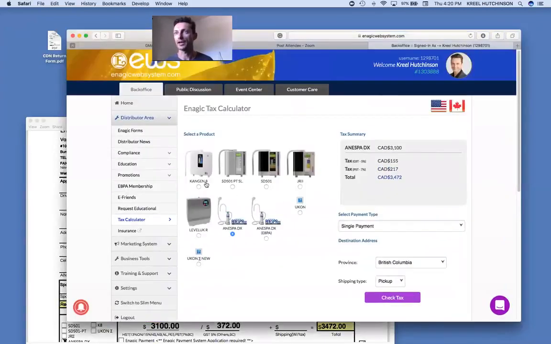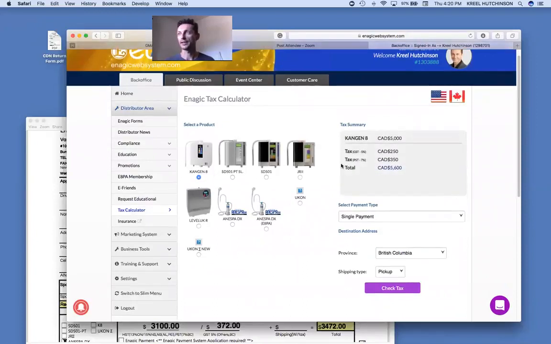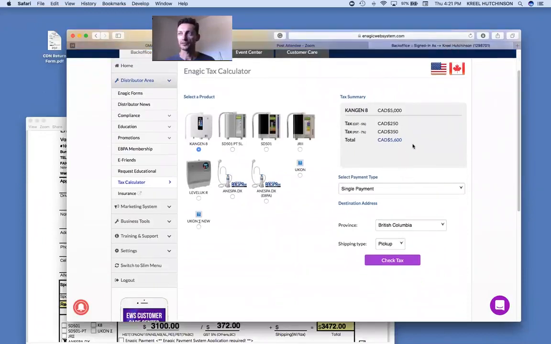If I needed to double check this, I could go to the tax calculator. I'm on the Canadian side. There's 5,000 plus the GST and the PST, which is a total of 12%, $5,600, right? And that's for pickup. If I wanted to have it shipped out, then that would be a different price. But for this example, we're doing pickup at the office. It's $5,600, perfect.